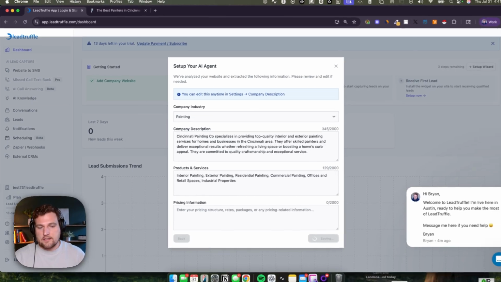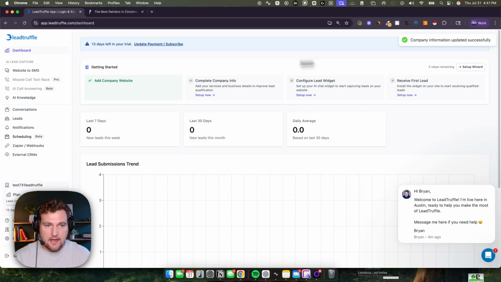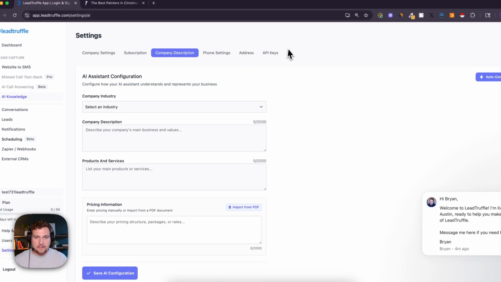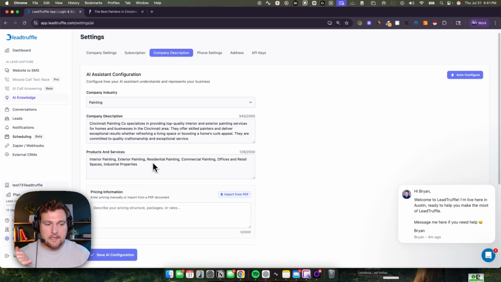Now, where is this information going to live? This is kind of like the brain of the AI. Okay, and it's going to live here in AI knowledge. So anytime you click that, we will have the information about your business living here, easily accessible and easily updatable as well. Also keep in mind that the AI will reference this information no matter if it's website texting or AI call answering. The AI will always have this in its context, if you will.